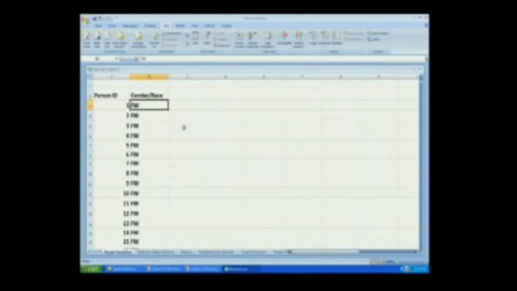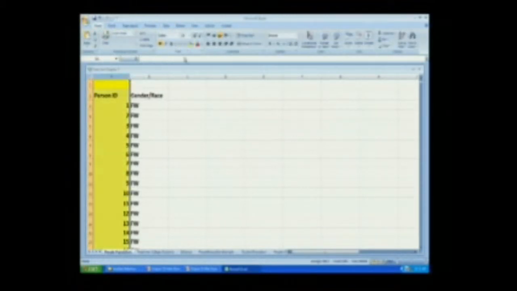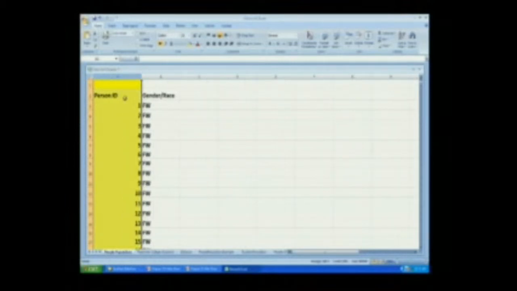The first category is female white. The second category may be male white, and then female black, male black, and so on. But what we're really focusing on here is our IDs of 1,000 people. And in order to take a random sample out of this, suppose we're going to take 100 people, which is the sample size here.